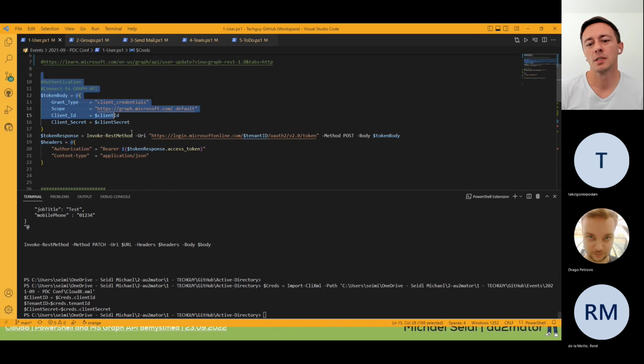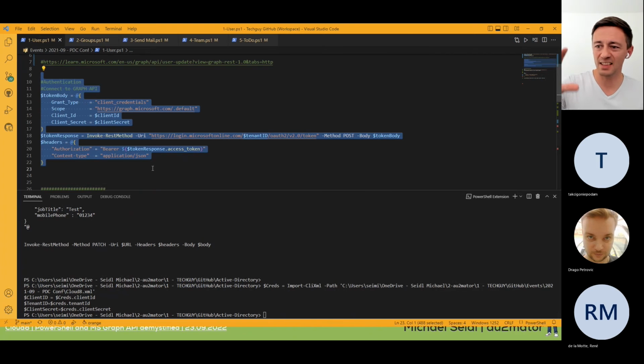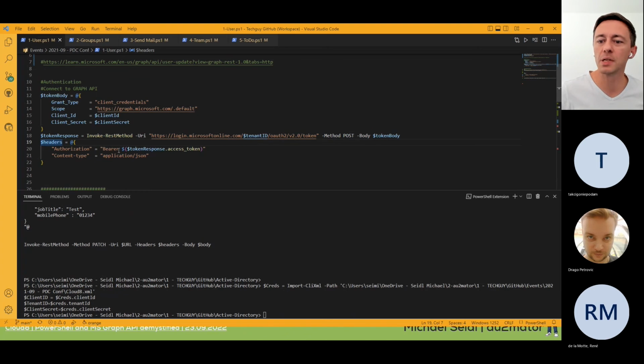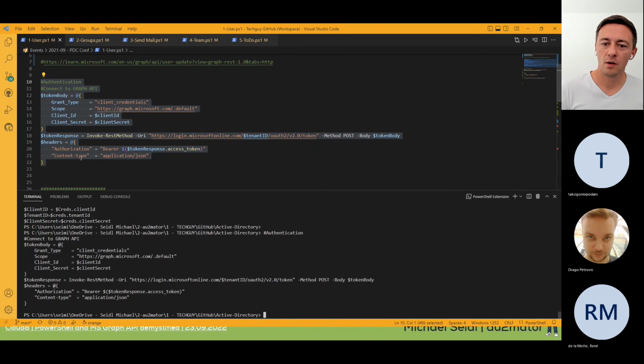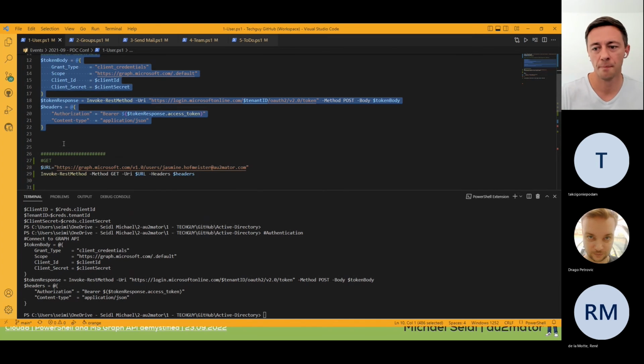And the first part is the authentication. So that's every time the same. It depends if you have application permissions or delegated permissions. We see that in example 5. But in this case, that's the thing to authenticate and to build the header with the bearer token. So OAuth and so on. So everything needs to be secure. So let's execute that. And now in the headers variable is everything we need to talk to the cloud.